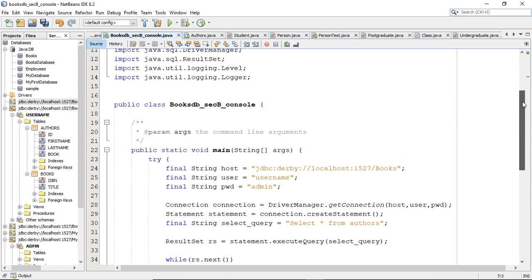Now from our Connection interface, we will create a connection object, and we will call the static method getConnection of the DriverManager class, and we will pass these three variables to that method. This will establish a connection with our database.